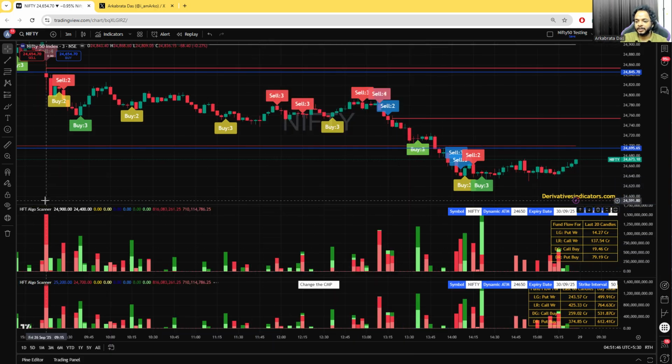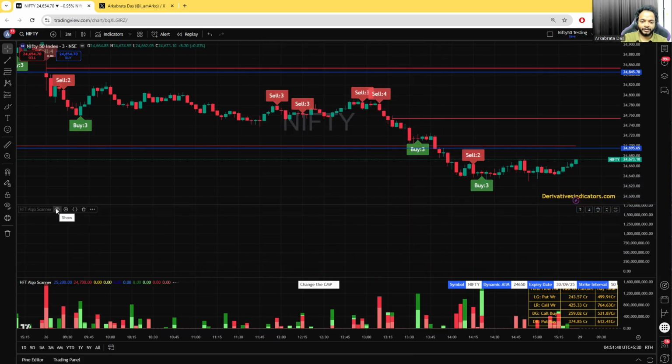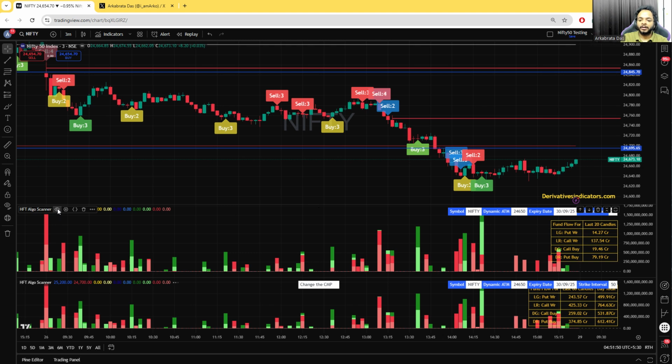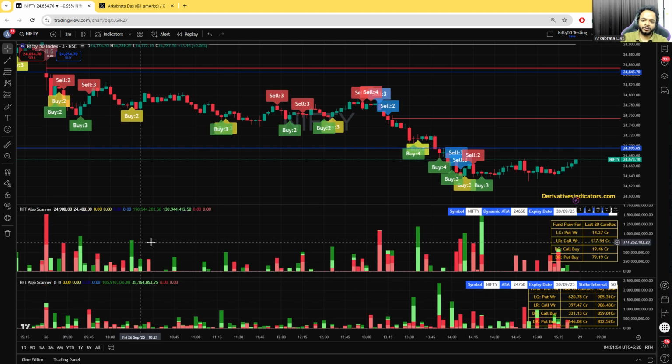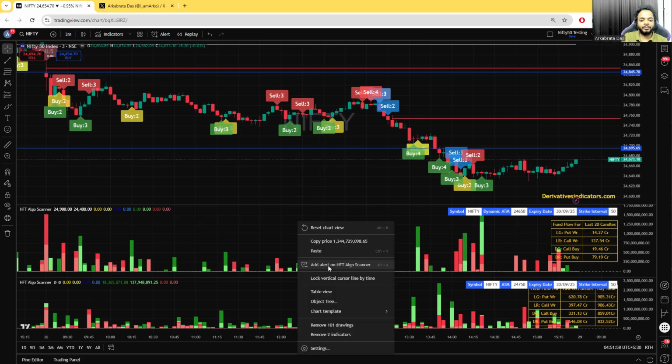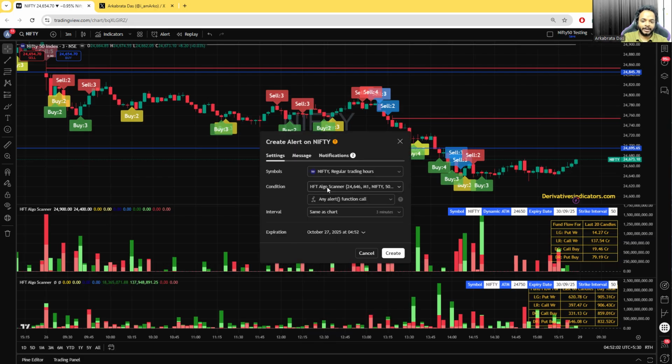Okay, so yes, you can see model 2 is also printing. So now let's say I'm using model 2 there. Now when I am setting up the alert, be very careful. That is, add alert, and if you have right-clicked on whichever indicator, that indicator will only come up by default.